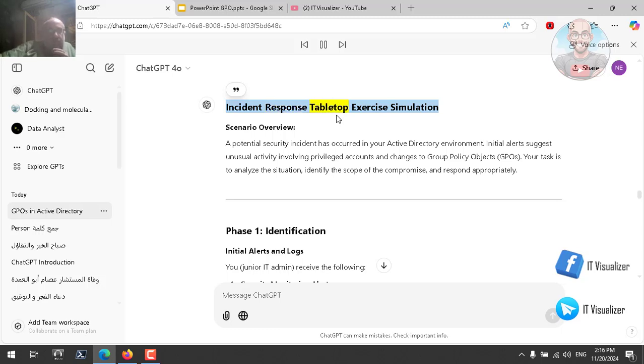Incident response tabletop exercise simulation. Scenario overview: a potential security incident has occurred in your Active Directory environment. Initial alerts suggest unusual activity involving privileged accounts and changes to group policy objects, GPOs. Your task is to analyze the situation, identify the scope of the compromise, and respond appropriately.